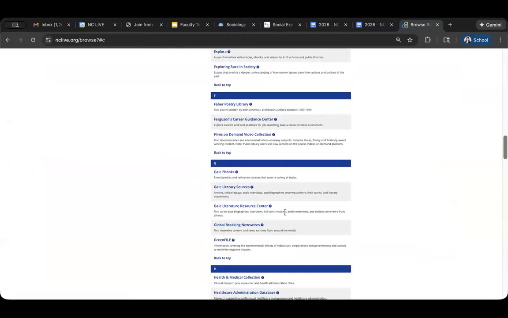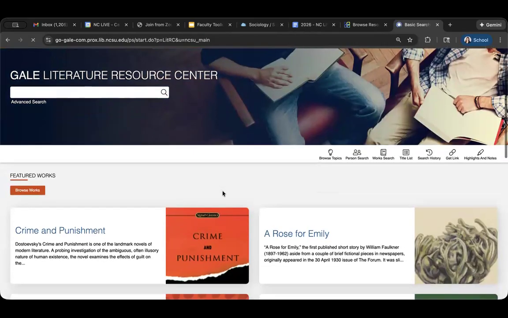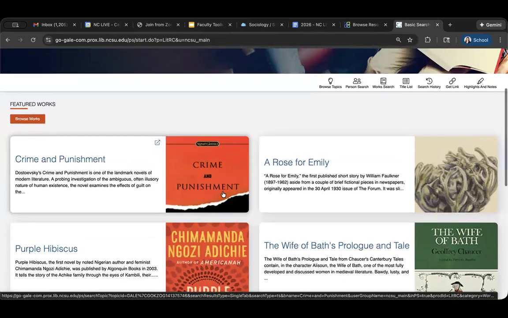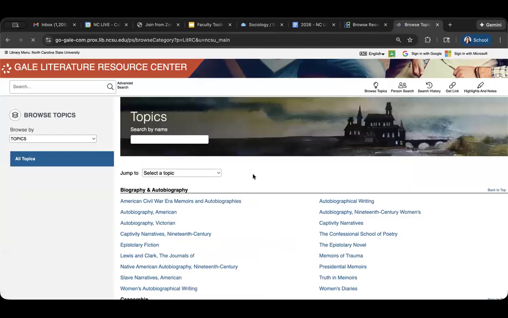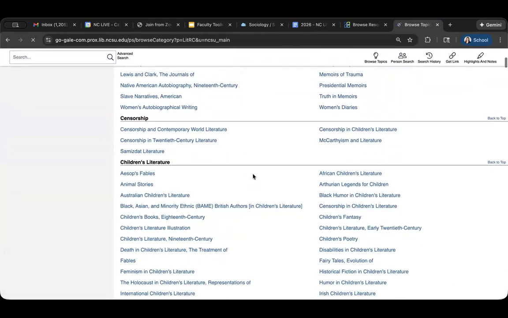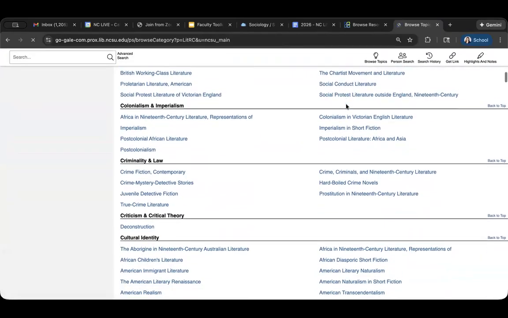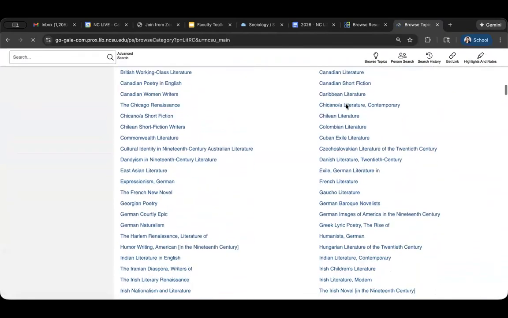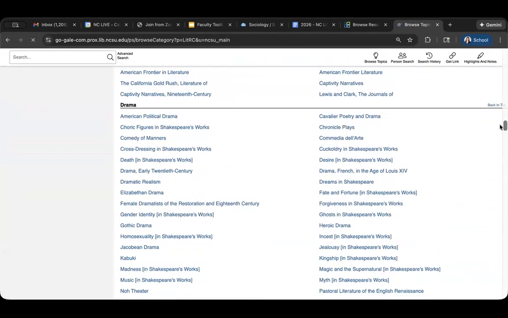So I am going to look at Gale Literature Resource Center. And see here some featured works. There are full texts of certain books and poems in this platform, which you can search for. I'm just going to show all the different topic pages that they have here. So many different subjects covered, related to culture and time period.